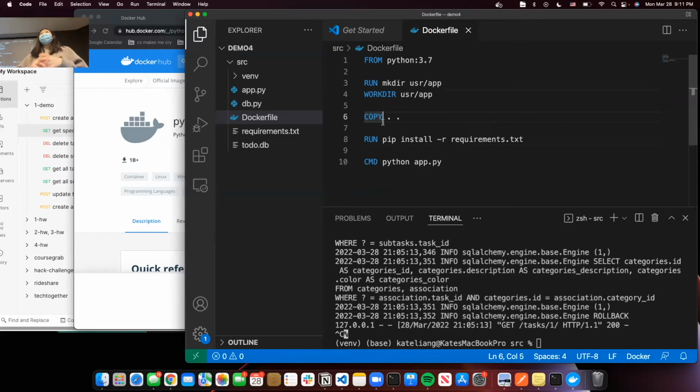And so if you ever in the future, probably for Hack Challenge, need to containerize your app, this is a very good skeleton for how you're supposed to do it. Does anyone have any questions on how we created this and what everything means?